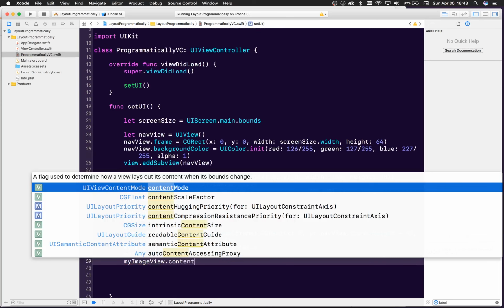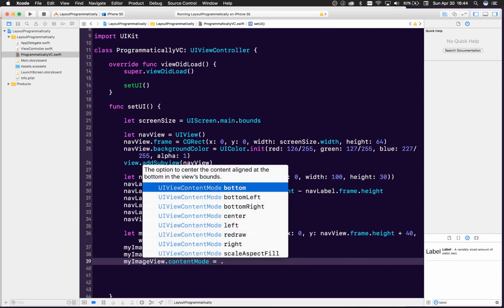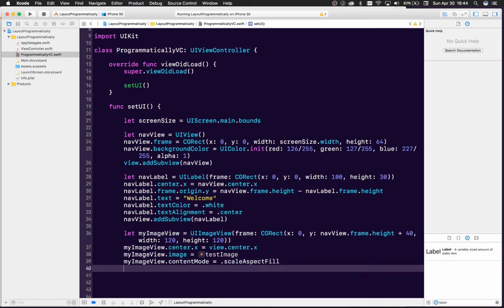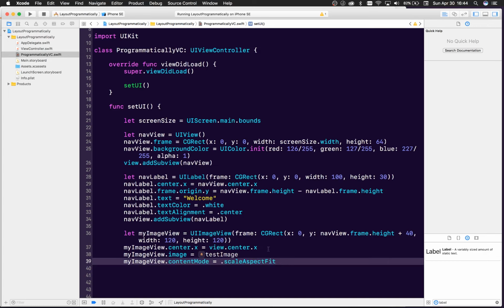Dot content mode is equal to dot scale aspect. Let's just do fill. It's a square, it doesn't really matter. Let's just make sure that it fills up the entire width and height of our image view, and make sure that it's all proportional. If I did aspect fit, then if you had a very narrow image, like a horizontal picture you took with your iPhone, and it was really long like that, then it would fit the entire picture in there, but you would have space in the bottom and space on the top. So yeah, I just like to do fill. It's usually the best one to go with.